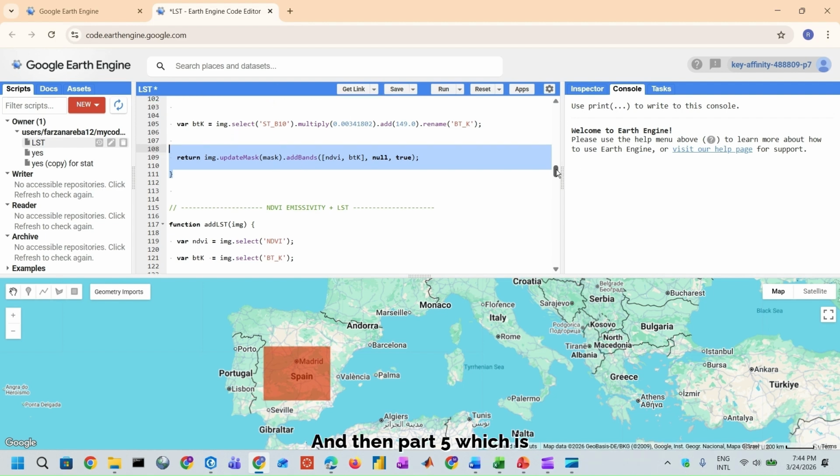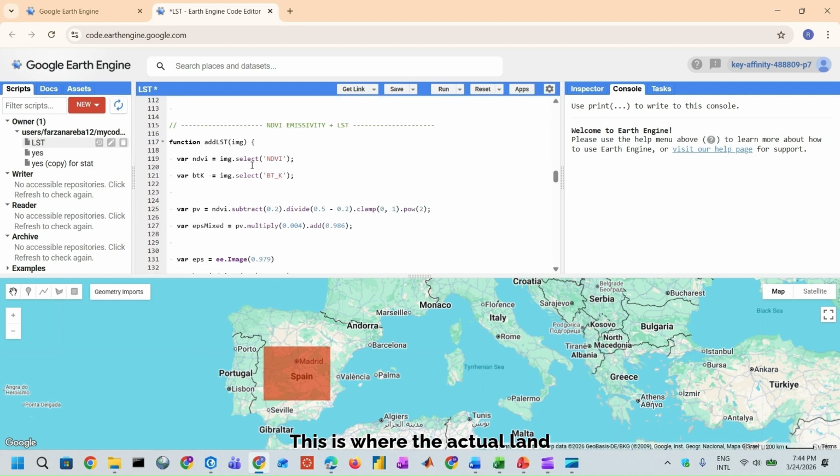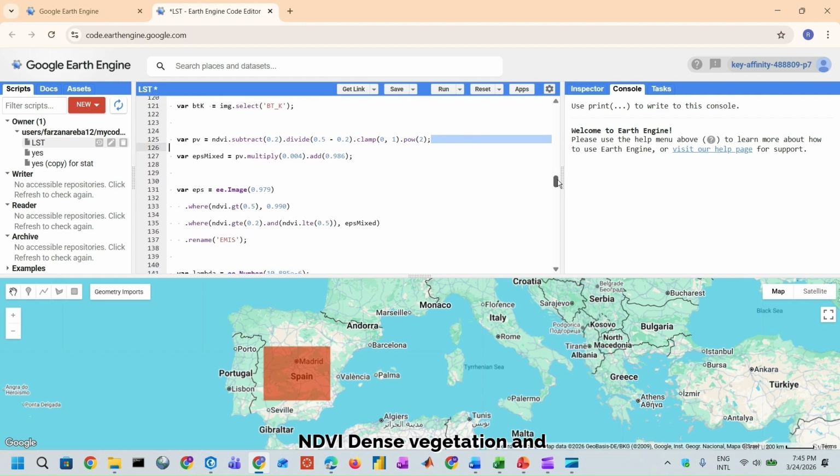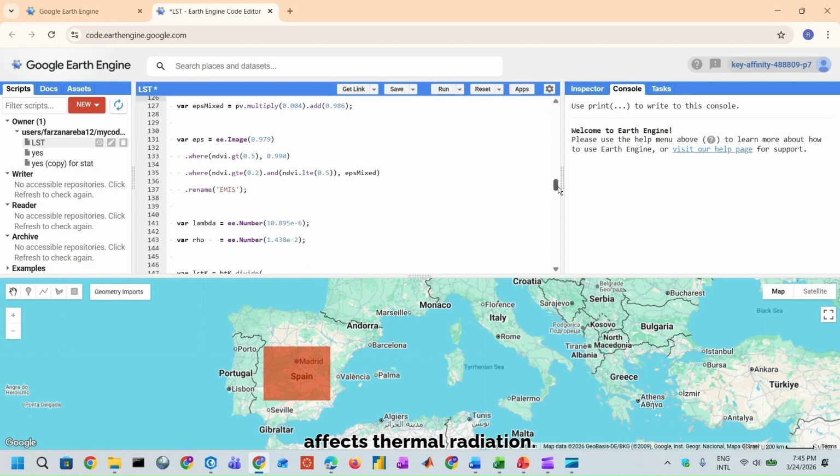And then part 5, which is the core science, the LST calculation. This is where the actual land surface temperature is calculated. We define another function called addLST, in which step 1 is to estimate emissivity. We use NDVI to estimate surface emissivity. Low NDVI refers to bare soil, high NDVI to dense vegetation, and mixed NDVI is calculated proportionally. This is crucial because emissivity affects thermal radiation.